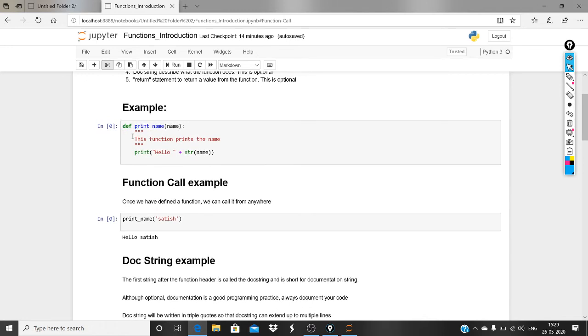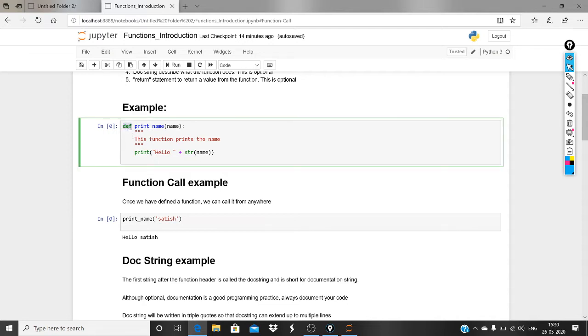The main purpose of functions is that they avoid repetition, and they save space in the code. So mainly it avoids repetition. Here is how we define a function.